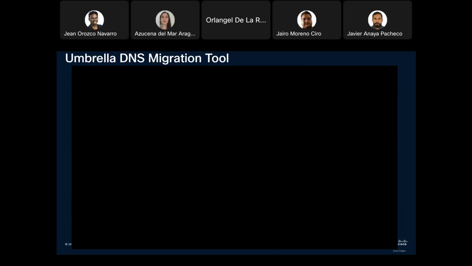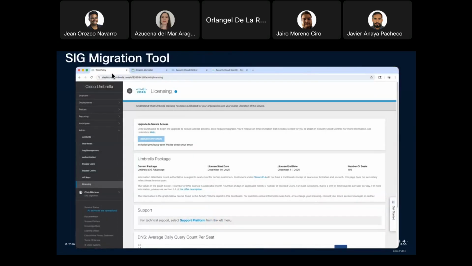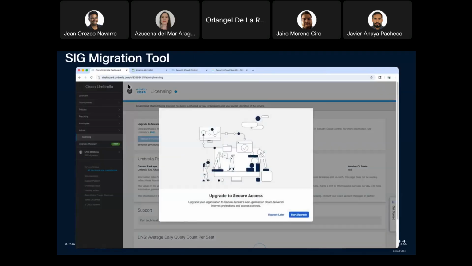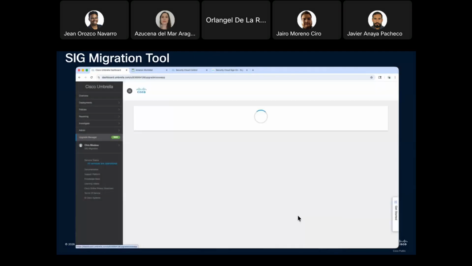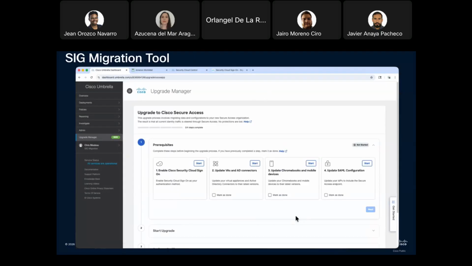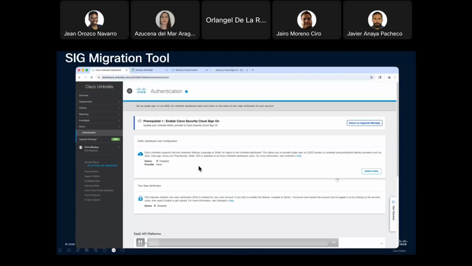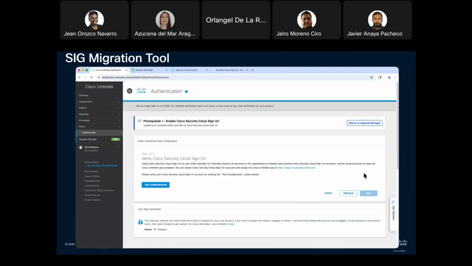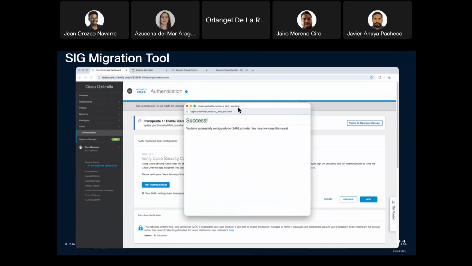Now, let's move to the part about the SIG migration tool. There is not much difference in how it looks or how we need to do the migration, but the only point that will change is the prerequisites and the new identities, because we will have new identities that are the tunnels, and we will have in prerequisites the update SAML configuration. Again, it's exactly the same thing. Nothing changed from Umbrella DNS to SIG. In the case of the prerequisites, only the SAML configuration.